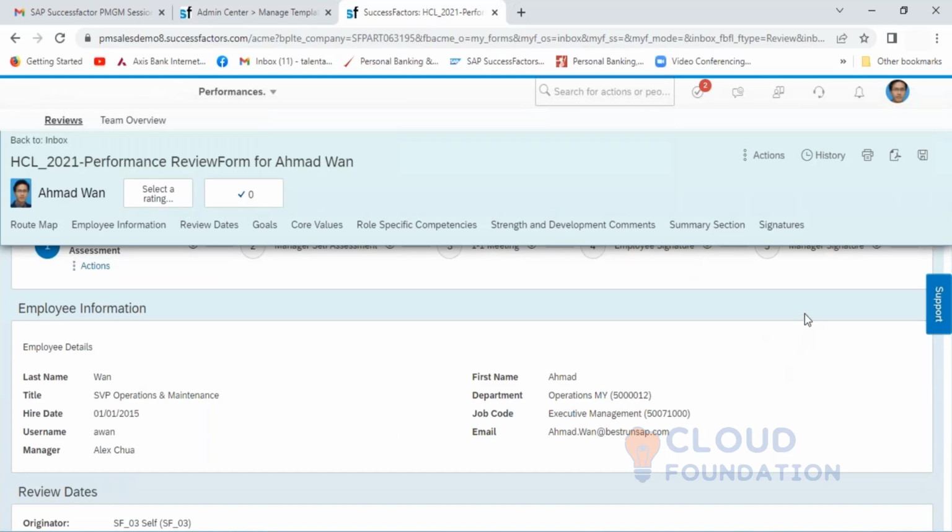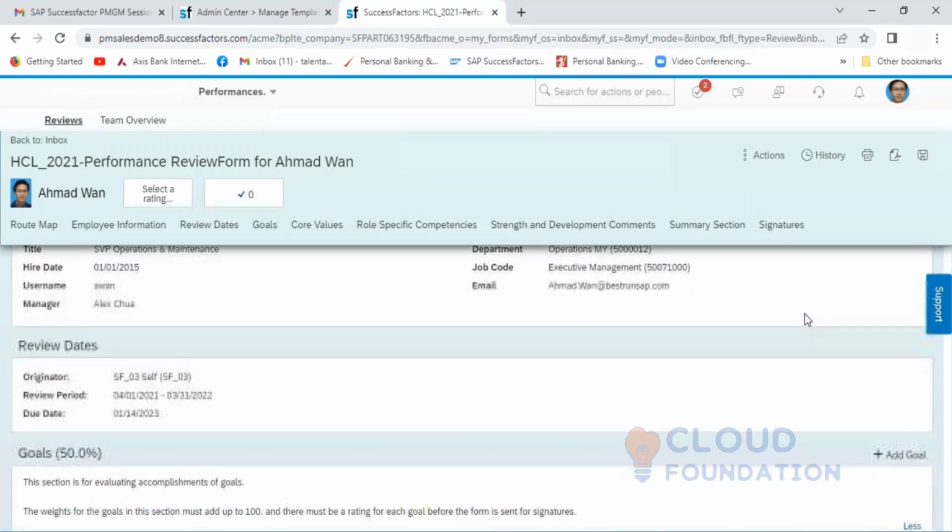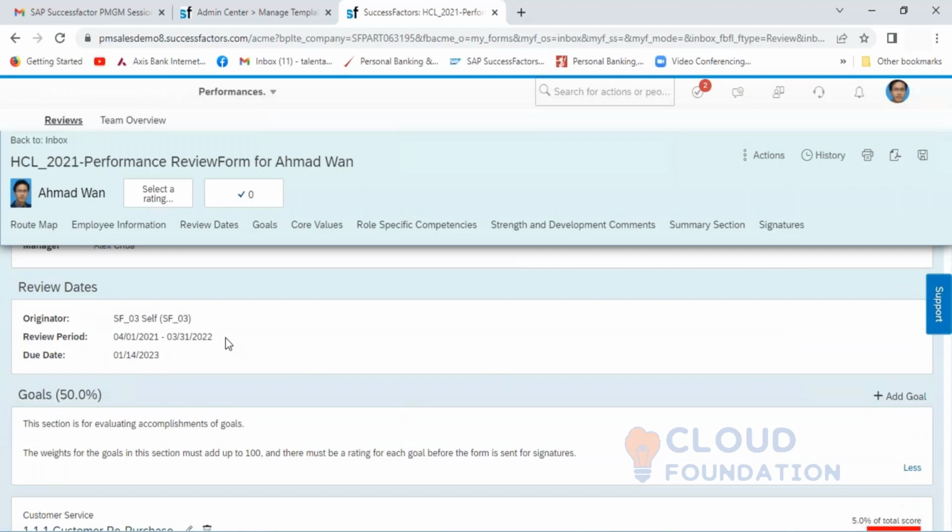Now again, if we move to review date, this review date originator is showing my account because I have been the originator. Review period is coming from the goal management form, because if you remember, we already mentioned 1st April 2021 when we created that form. Originator is the person who has created the form. It is nothing related to the proxy.